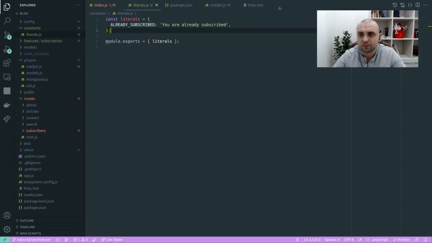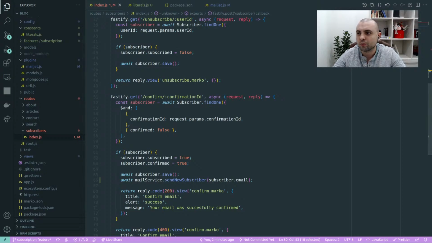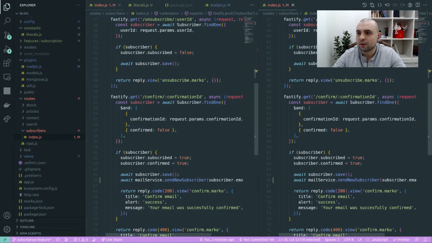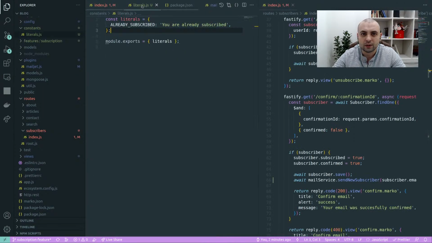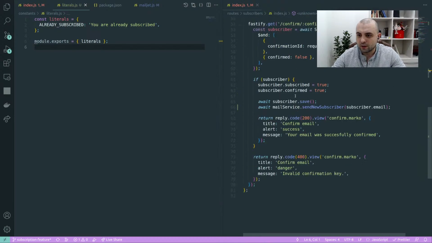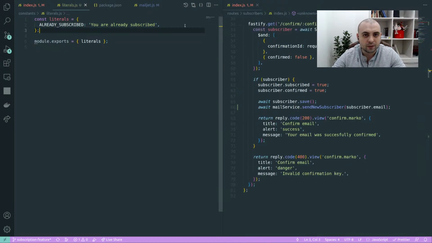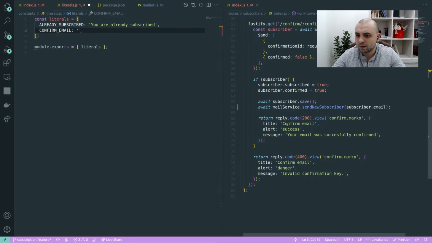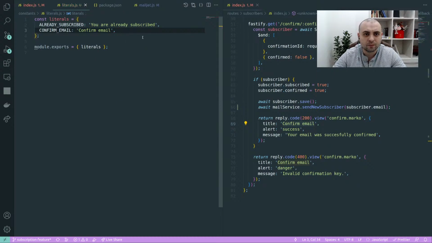For now, we are just working in our index.json. So probably it will be a good idea to split it. This on the right side, and this will be on the left side. So continue then, confirm email. So we can add another one, confirm email. Let's copy, paste this stuff here. And what else do we have?